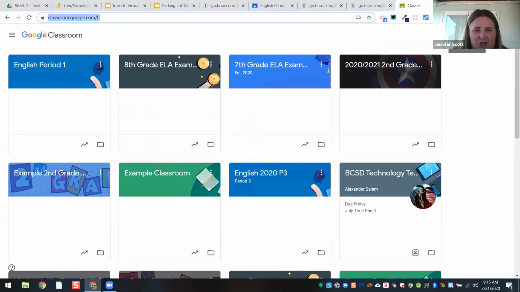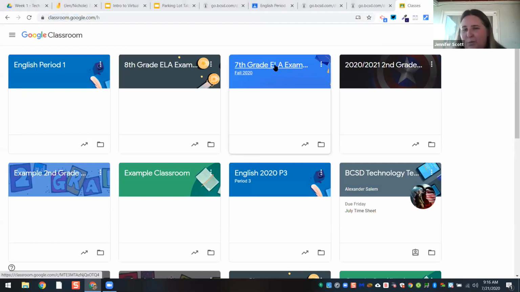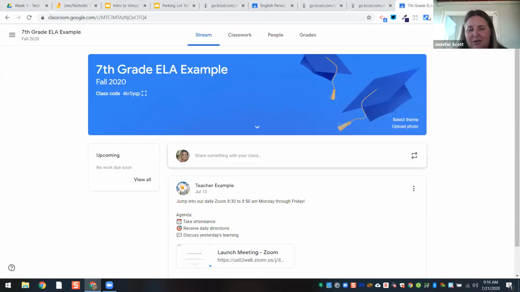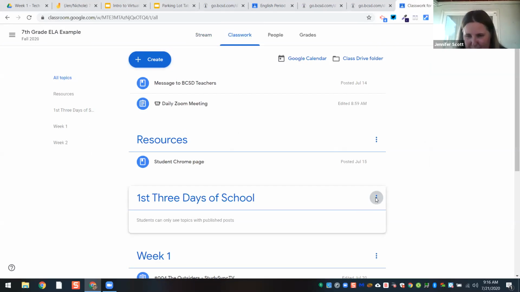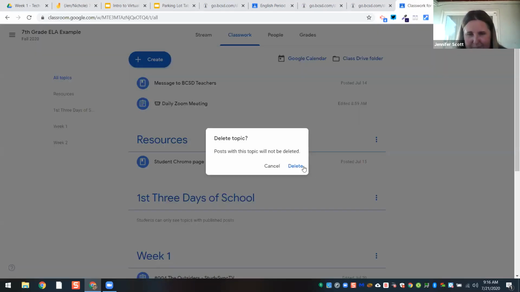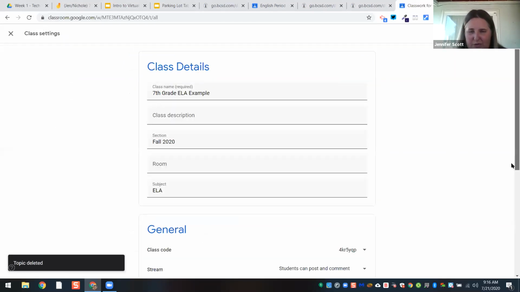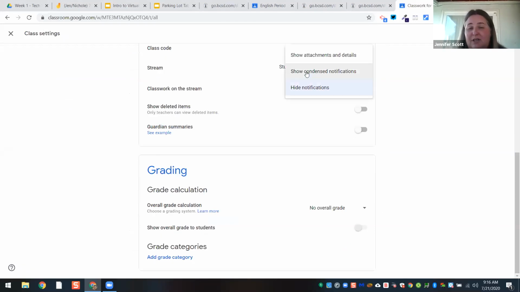Now, let me show you why we want to do this. This is a 7th grade ELA example website. Do you see where it says upcoming? Anything with a due date will appear here. Notice that we have classwork over here, and I'm going to delete this topic. I'm not using that. That way it looks nice and clean. Notice how all the lessons are organized over here. If I click on the settings and scroll down, I'm going to put it back to the default, and I'm going to save it.